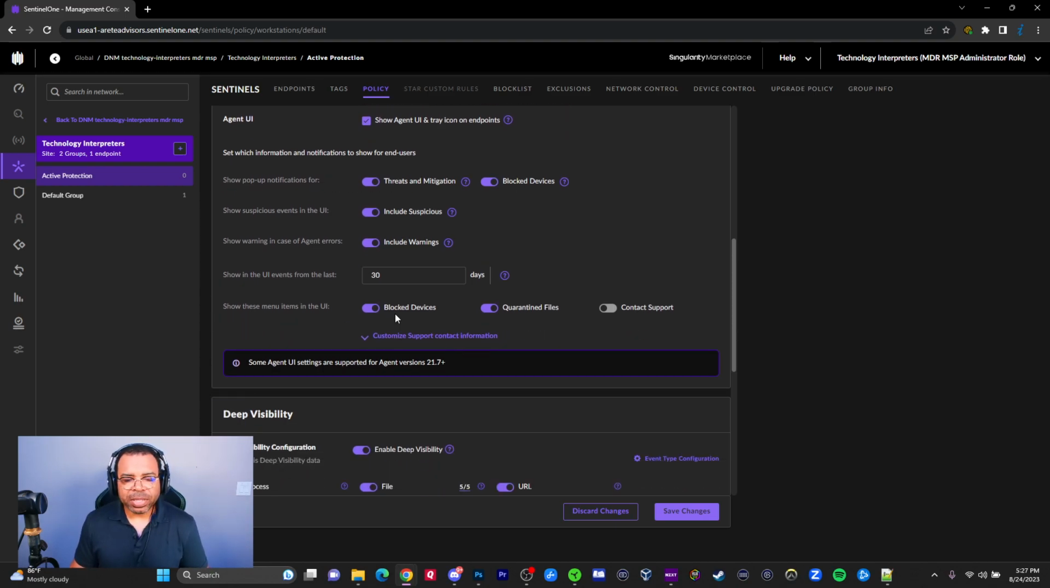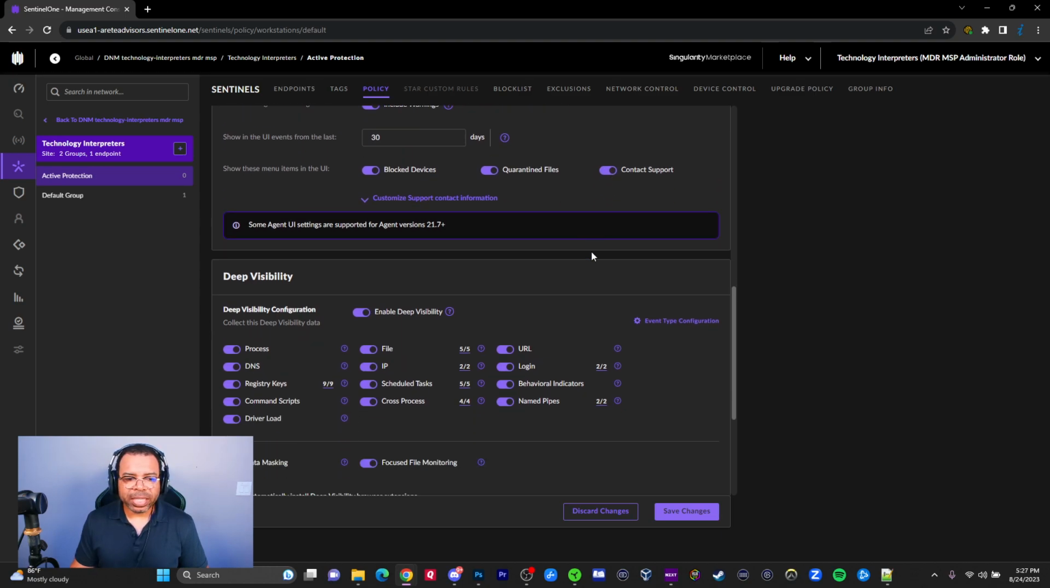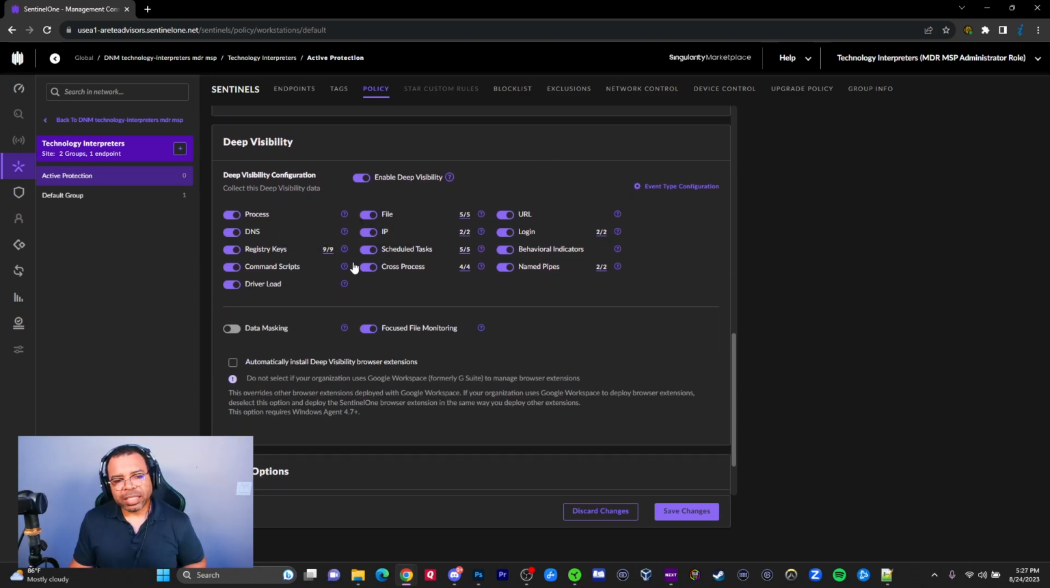Show these menu items in the UI, so you can show blocked devices and quarantined files, and you may want to establish a support contact so that people know who to call. I think this is something you should turn on, and make sure you complete the information so that they know who to talk to in case there are issues. And then this gets into deep visibility. Not going to cover this, but it talks a little bit about some of the features that you can collect with the deep visibility product, which allows you to do some real digging based on certain criteria and telemetry collected from the endpoints.